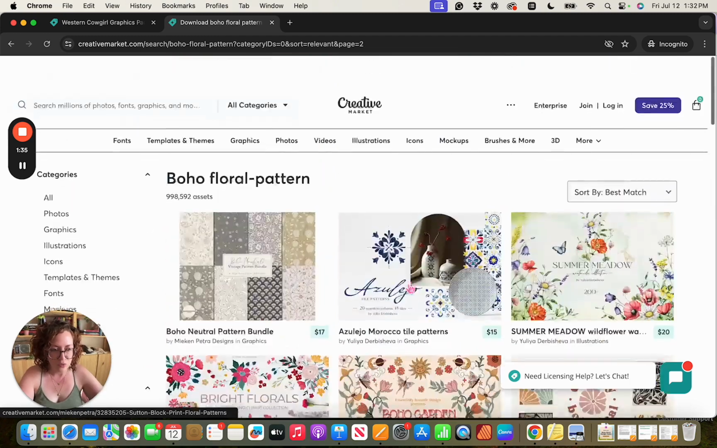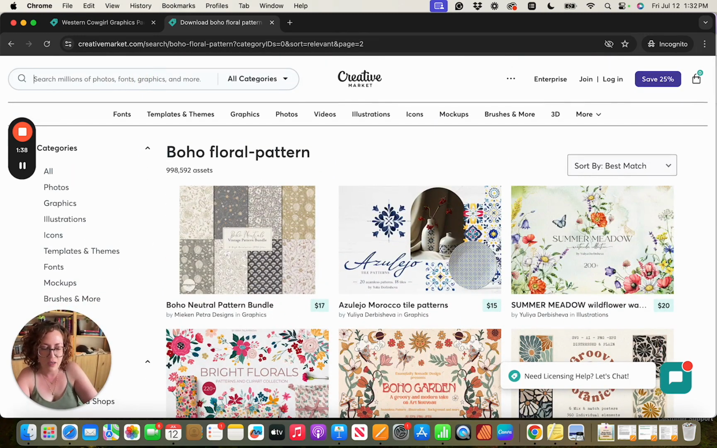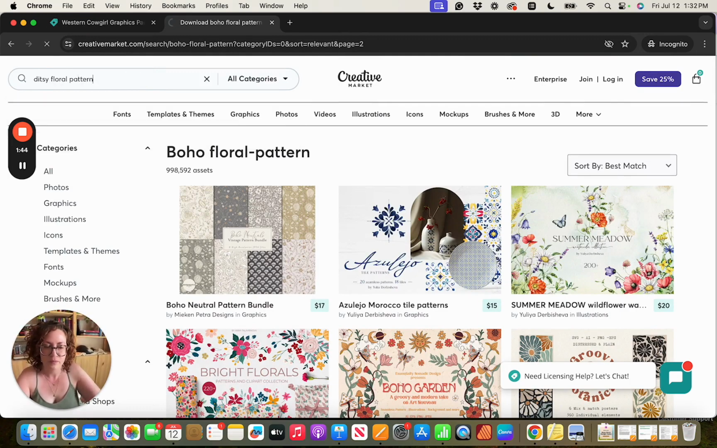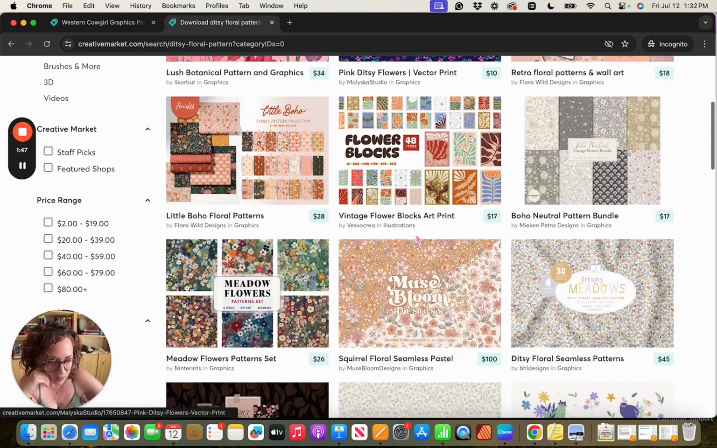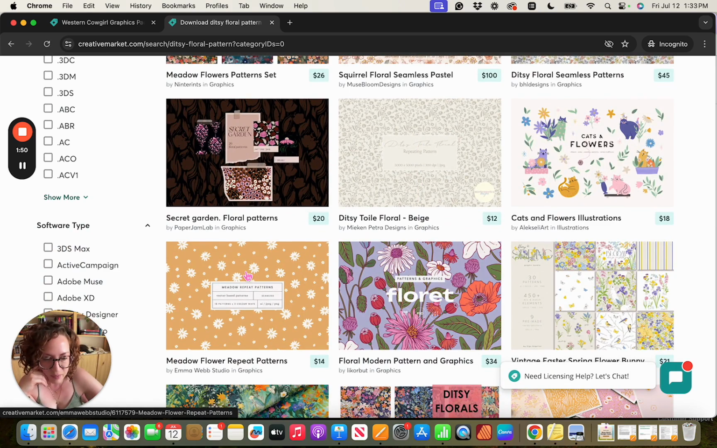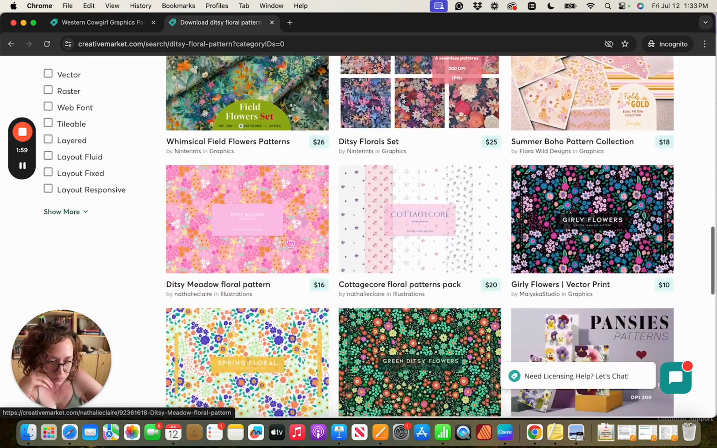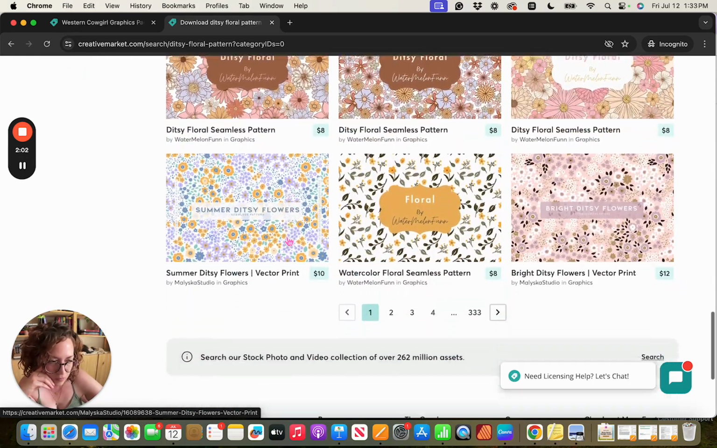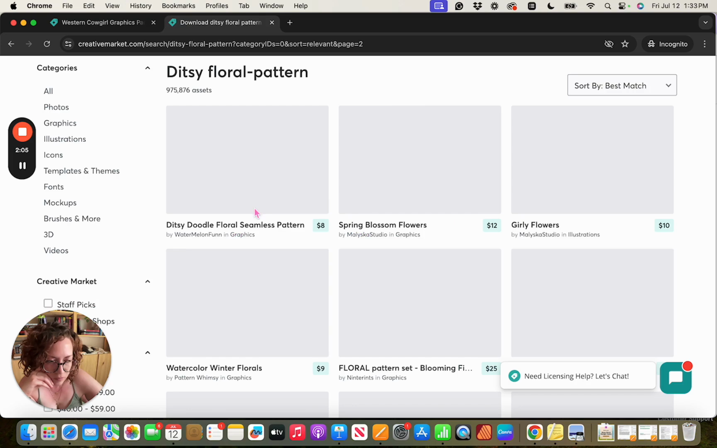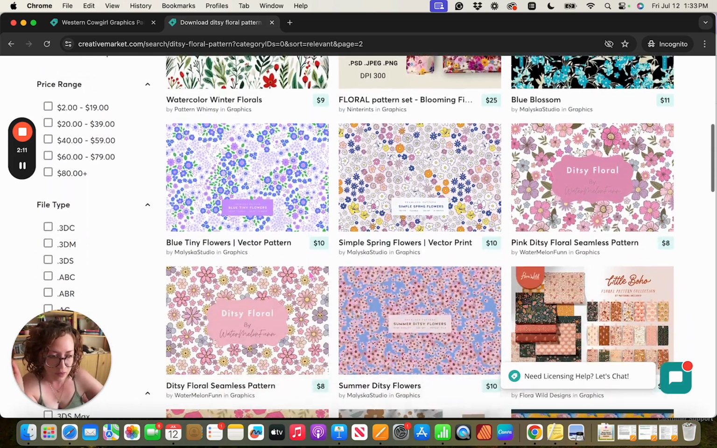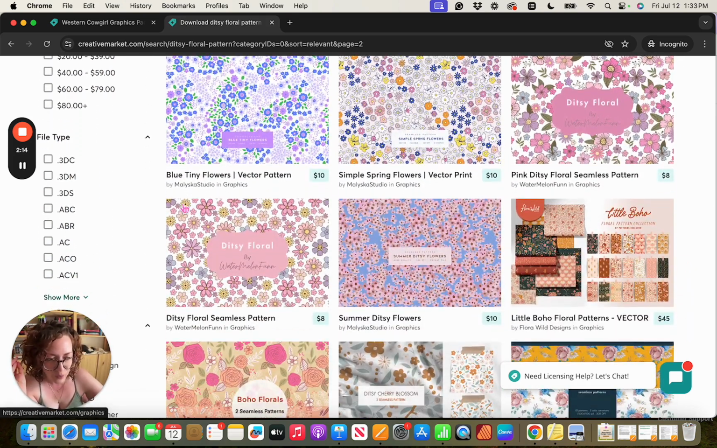Alright, so I'm going to come back up here and I'm just going to type in Ditzy Floral Pattern. So you can see that this is probably something more similar to what I'm going to be looking for, but I want the flowers to look like my clip art. And again, we want to make sure that we are looking for those earth tones. Like, I'm probably not going to pick out like a pastel like this.